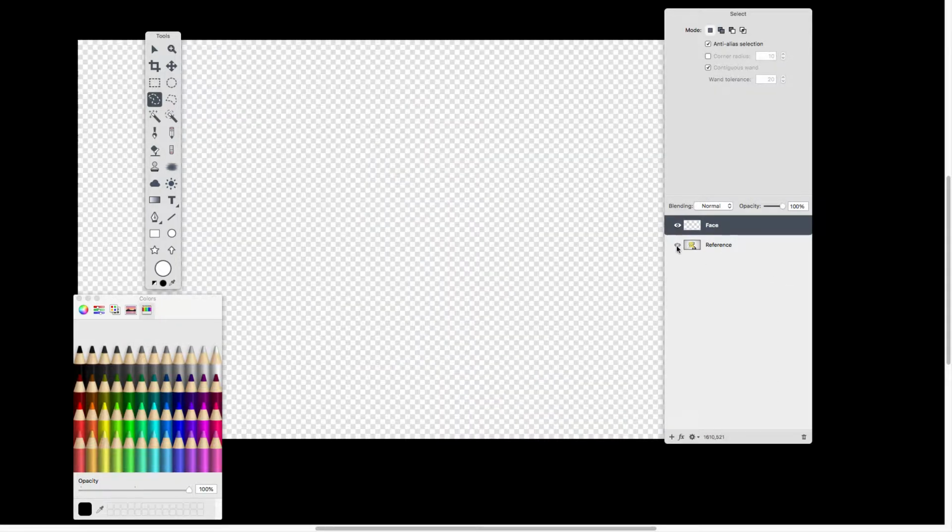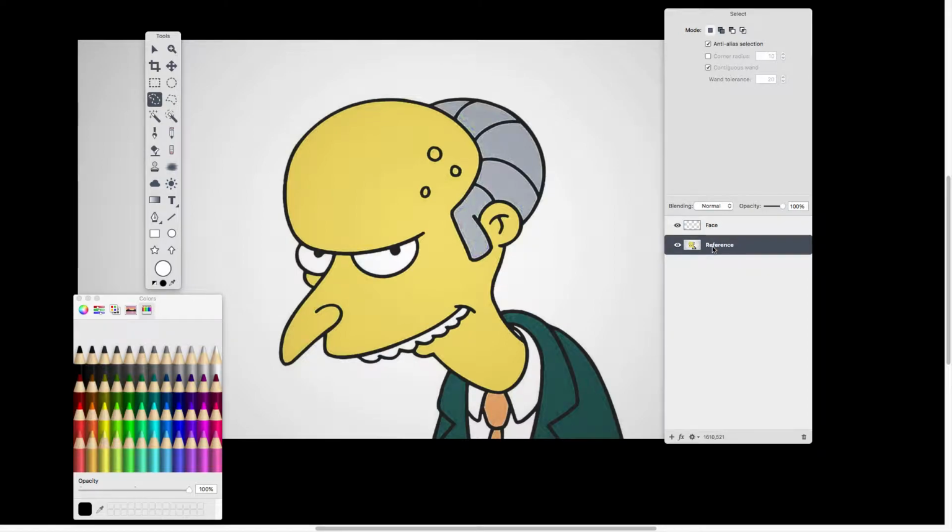So the first thing is I brought in my reference and I have it on my own layer. What I'm going to do is actually delete this layer here. You should have something like this and name it reference. And once you have that, we're actually going to draw right over top of our reference, which we don't normally do, but you'll see why we have to do it in this case.